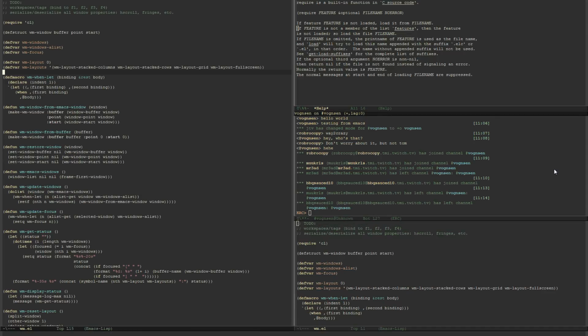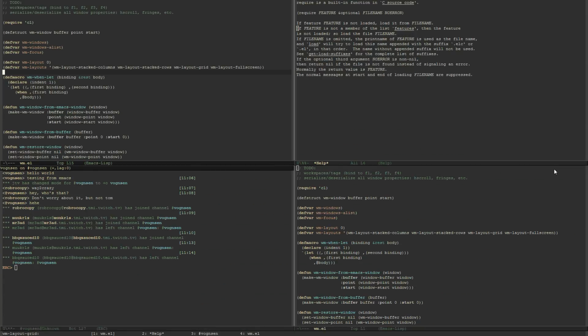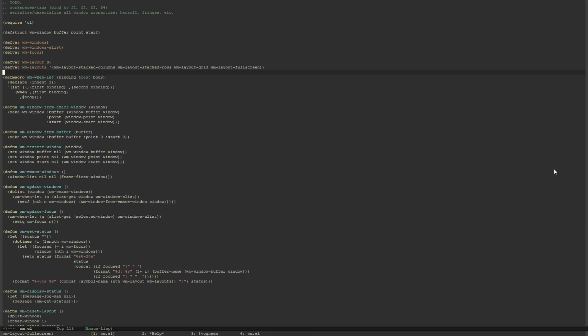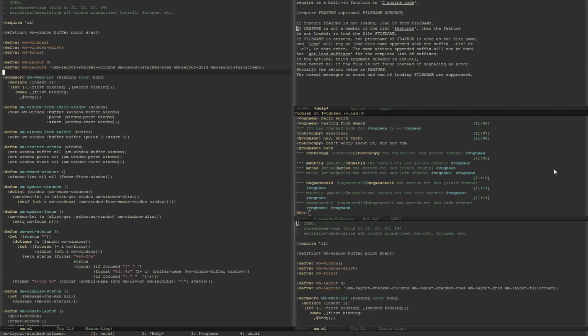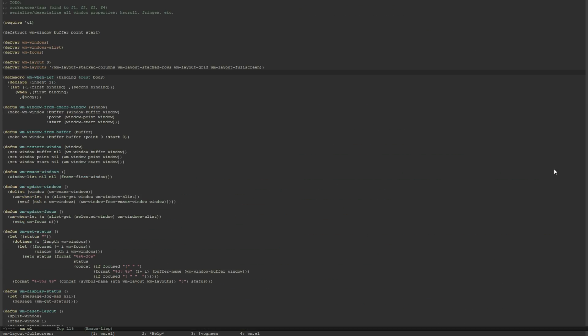Now suppose I actually cycle through layout modes as well. That would be Alt-Enter with my default bindings. So you can see it's the same buffers, same focus, but if you just focus on the left part of the echo area, you can see it's cycling through the layout modes. Stack columns, stack rows, grid, and full screen.